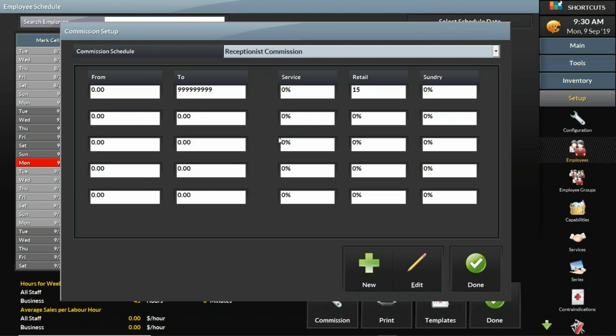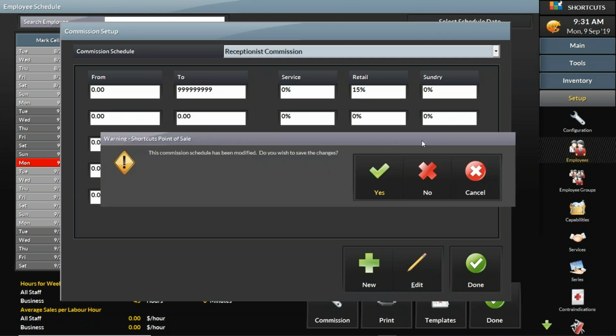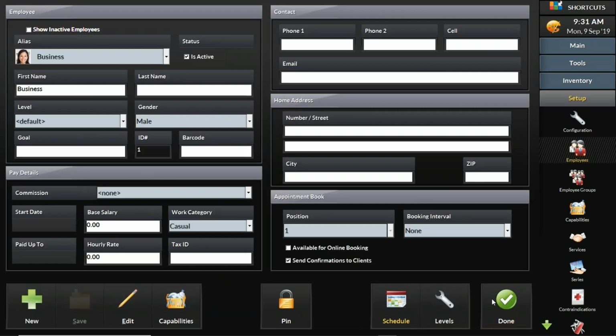So the staff gets a commission on services and retail. It's a little bit smaller for my stylist, but my receptionist, if they're really good at upsells, they're going to do pretty well on their retail commission. So I'm going to save that and press done.